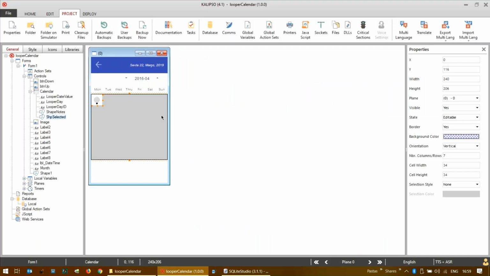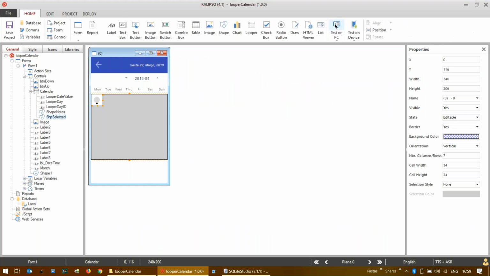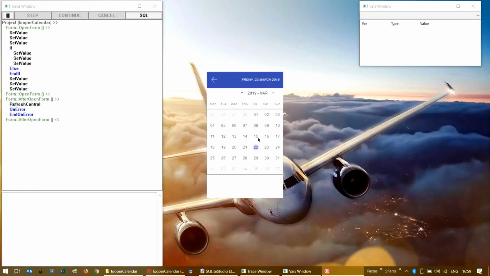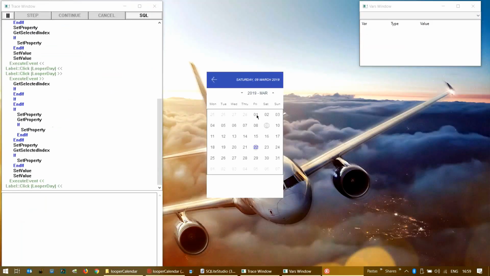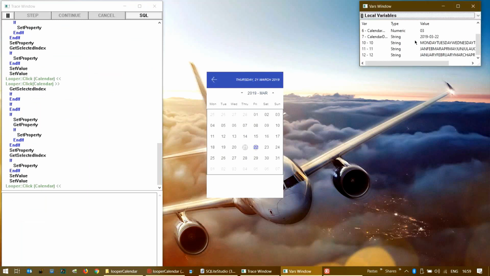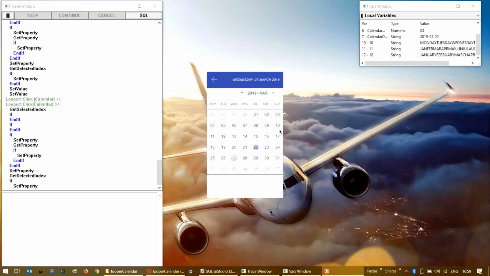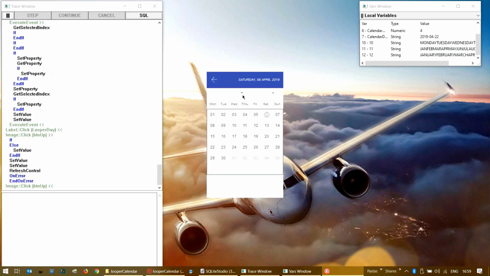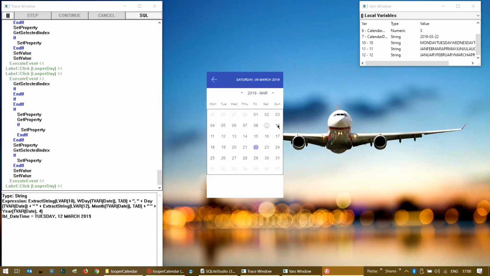the Kalipso part. So if we test it now, as you can see, it will create a calendar where we can show the date. Then we can go around, pick another, and of course you could return the values from that.